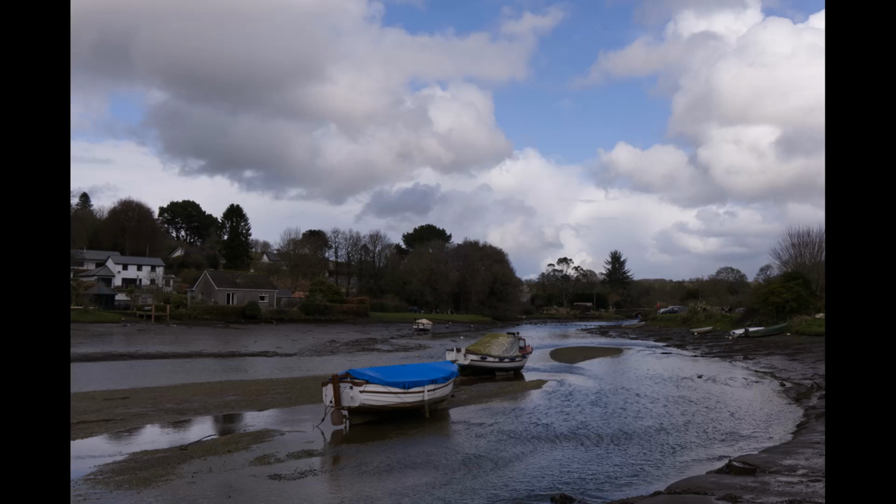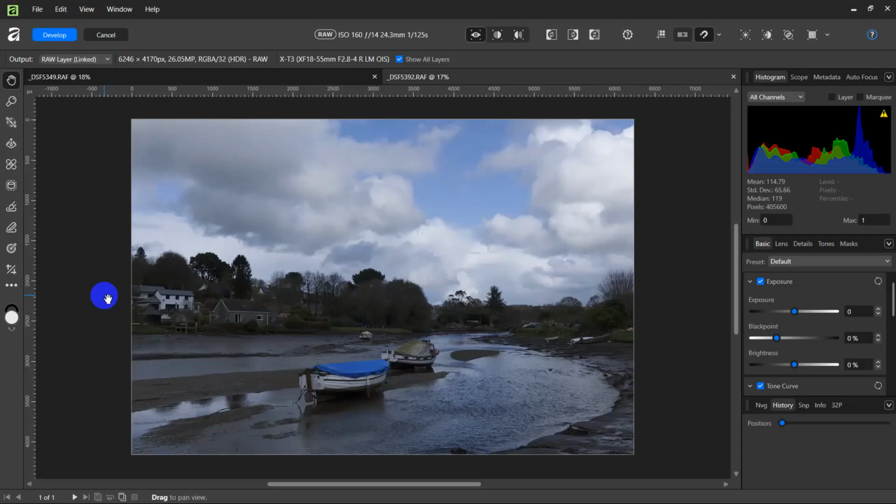Here we have some boats at rest in a river estuary with the tide out. I think you'll agree it is relatively dull, looking flat and pretty uninteresting. So let's see what we can do to give this image a bit more impact. I've opened the image file in Affinity Photo, and you will see it has taken us straight to the develop persona.